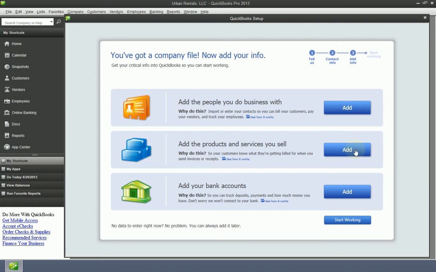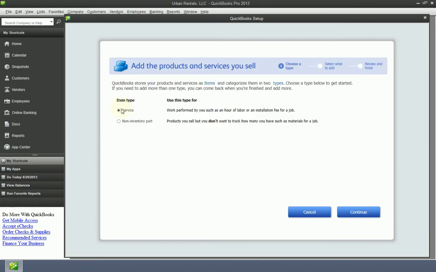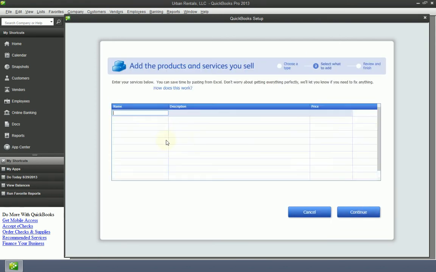But if you wanted to go through this way and you wanted to add all of your services, you could do them here, and each service is a different name. So for example, for me, I just have 2 items. I have rent, and then I have pet fee. So we charge rent and we charge a pet fee, and I want to keep those 2 items separate.